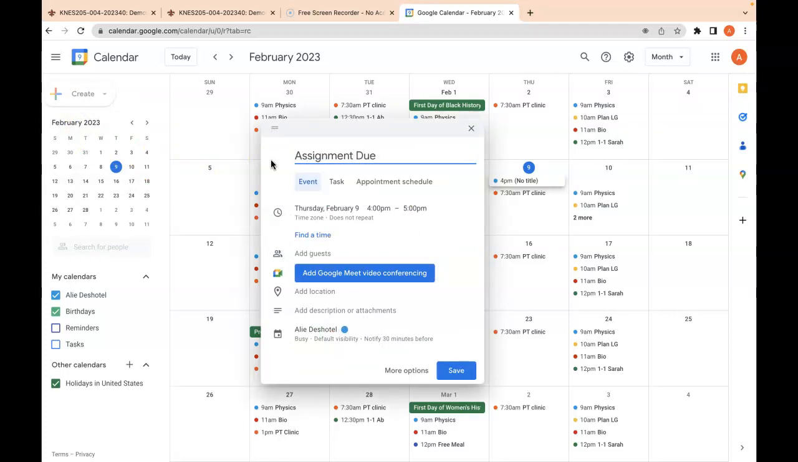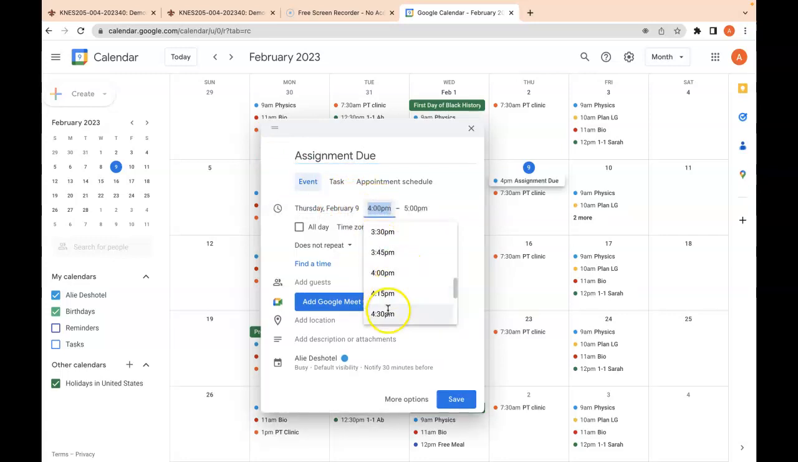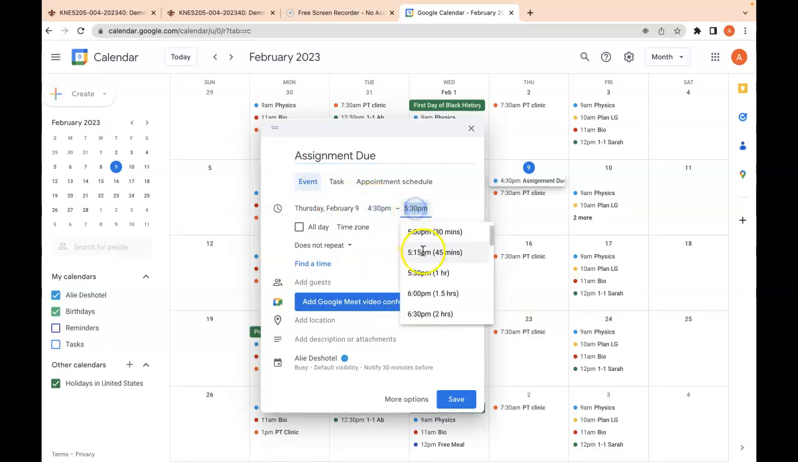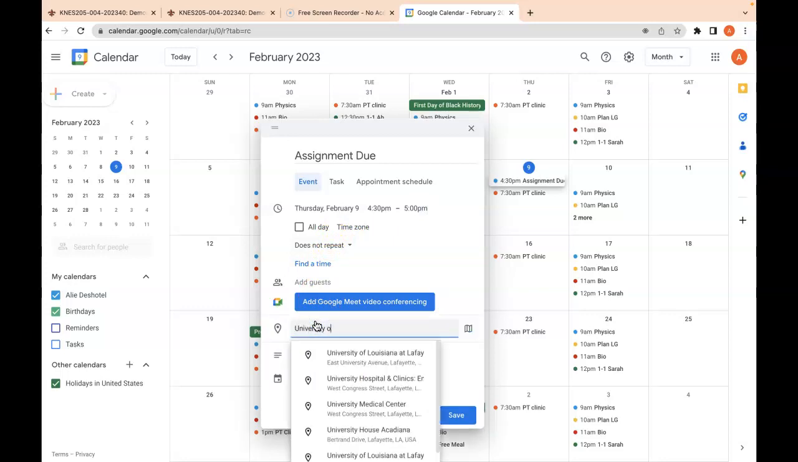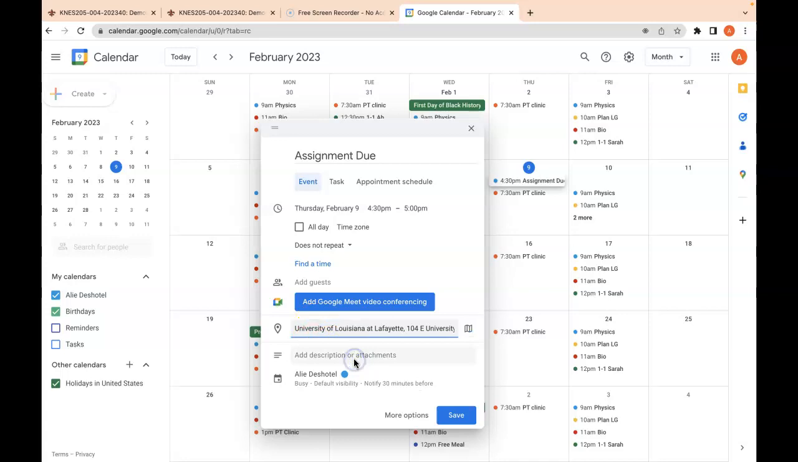type in the title, assignment due, you can set the time, set it to 4:30 just like the other one, to 5, and that it does not repeat. You're able to add guests if you would like. You can add a location, University of Louisiana at Lafayette.